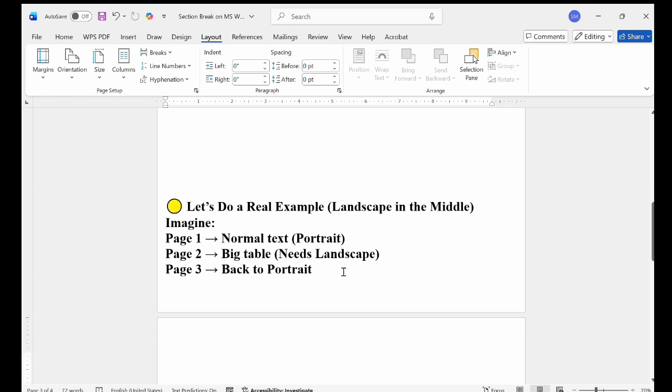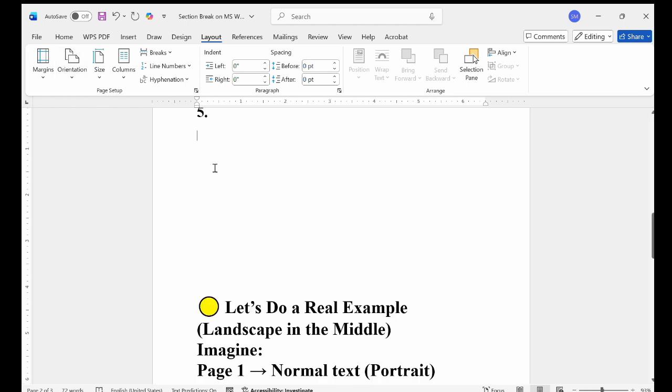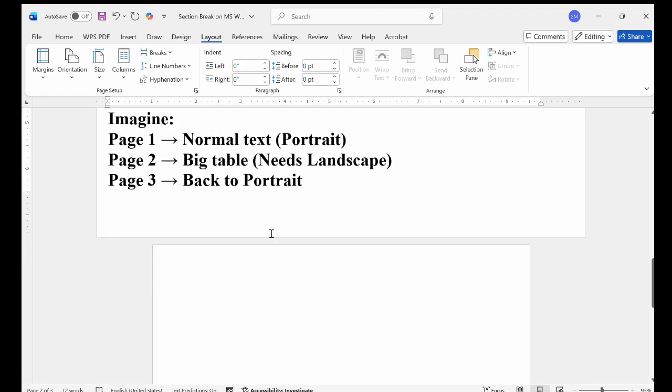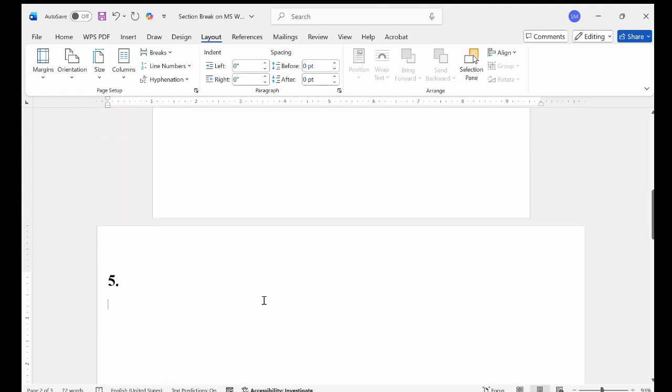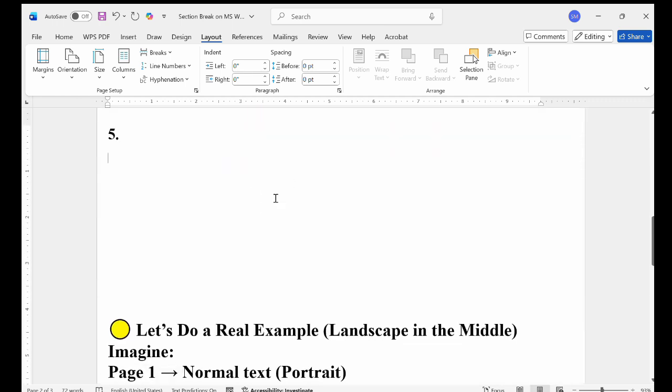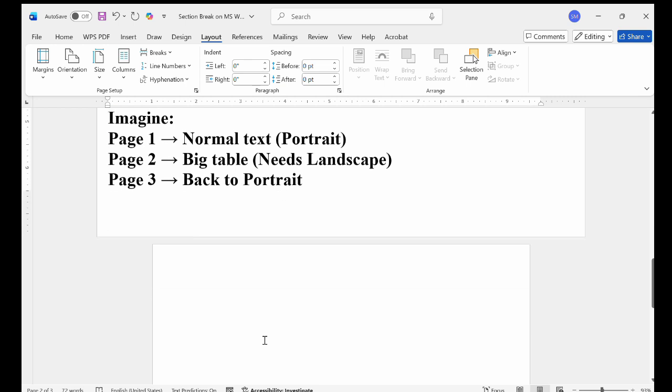So I click anywhere in page number 2. I come here and put it in landscape. As you can see, this page number 2 only has a landscape format. As you can see, page number 1, portrait, page number 2, landscape, page number 3, portrait.